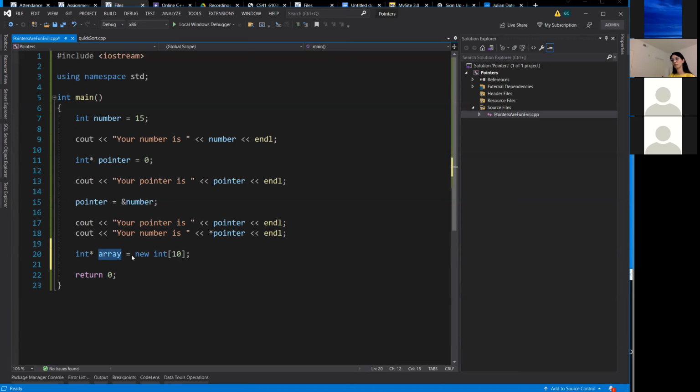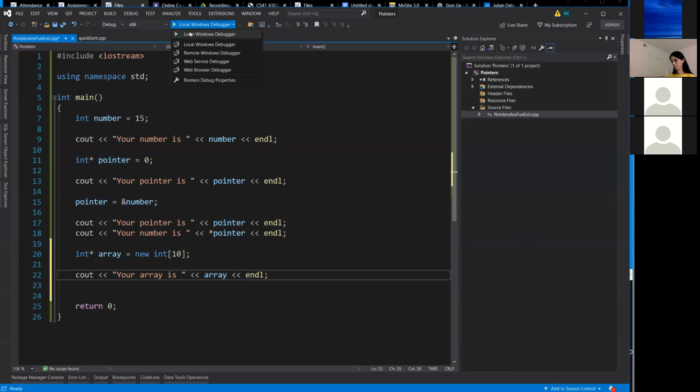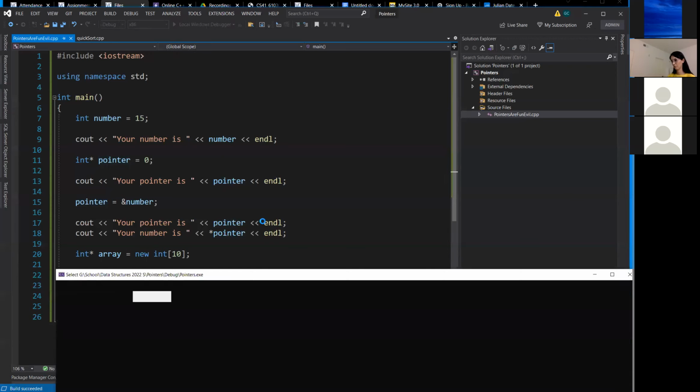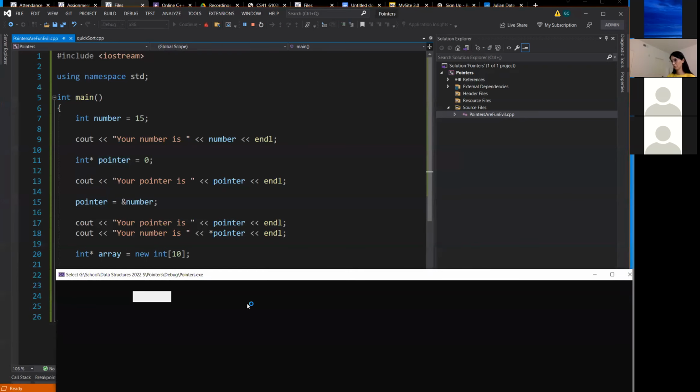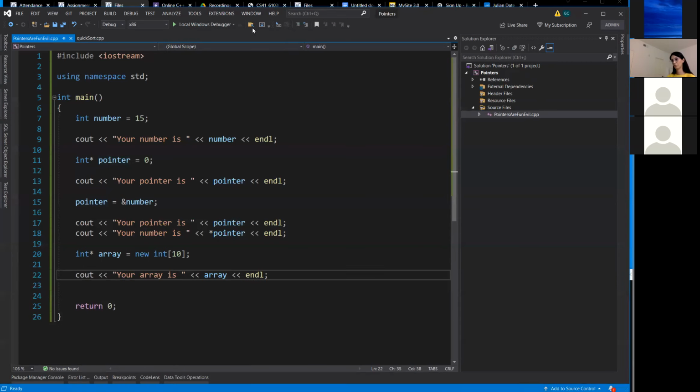Because it's a memory address, we need to have a pointer. So we can go ahead and say your array is, and then say array, and we'll see similar things as we did before. It'll just be another memory address. When we get there, I think I have it still running from before. Let's try that again.